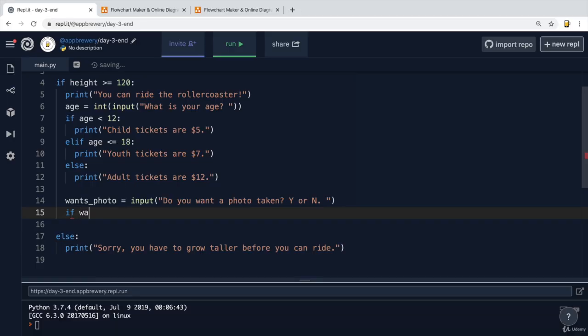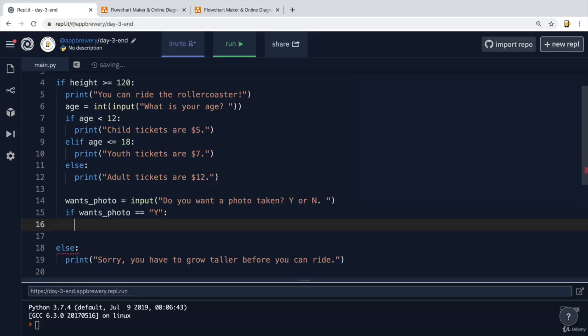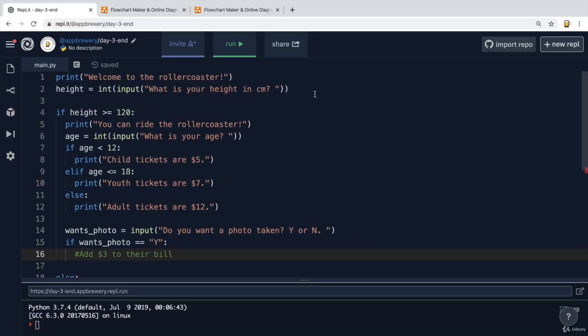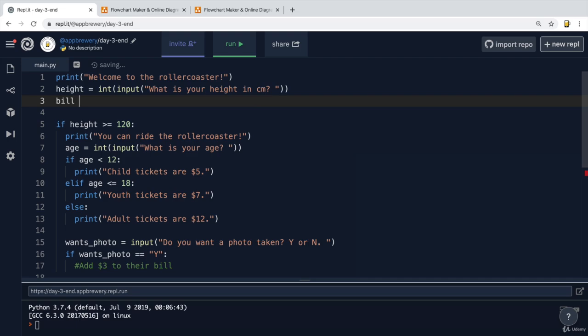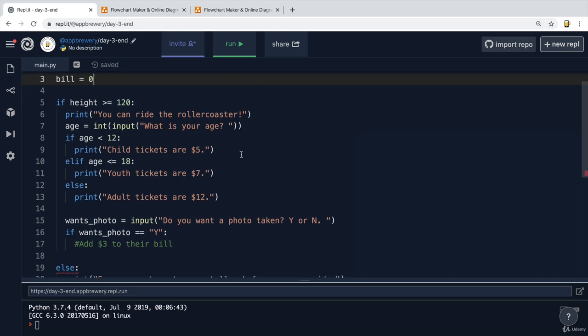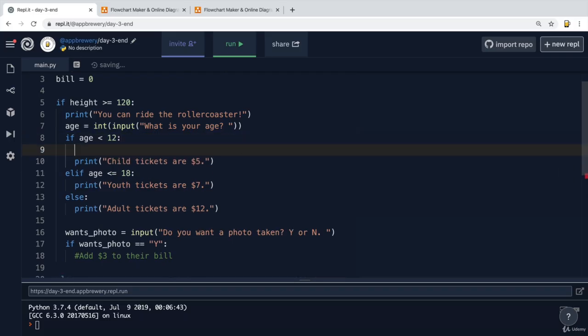So if wants photo is equal to Y, well, in this case, I'm going to go and add $3 to their bill. But how can I add $3 to the bill when I don't have a variable to vary? So instead of using these print statements, I'm going to create a variable up here called bill, and I'm going to set it to equal 0. Now, in addition to printing to the user how much their ticket is, I'm going to set the bill to the price that they're supposed to pay.